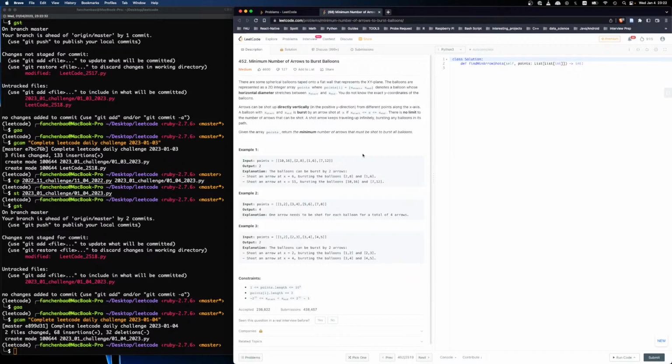1 to 6, 2 to 8, 7 to 12, and 10 to 16. 1, 6 is overlapping 2, 8, so we need to take a shot. 7, 12 overlaps 10 to 16, so we take a shot. That's 2. Now the next one: 1, 2, 3, 4, 5, 6. None of them overlap, so you have to shoot 4 arrows.